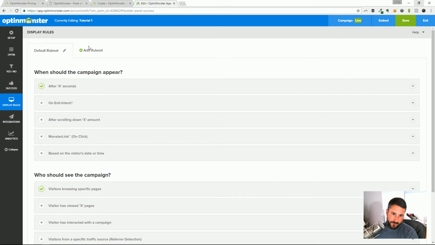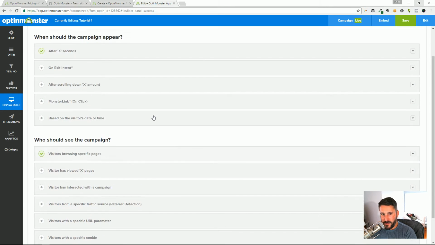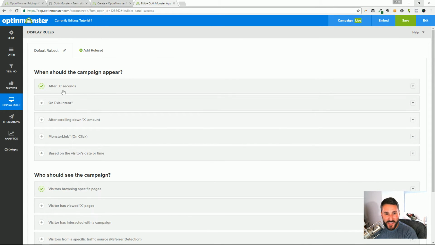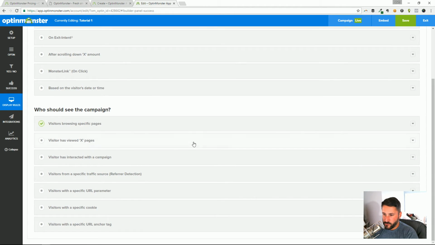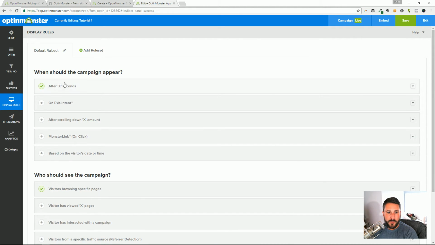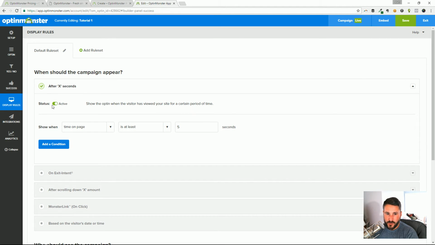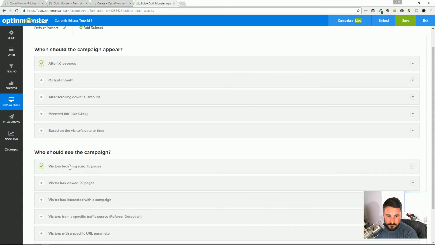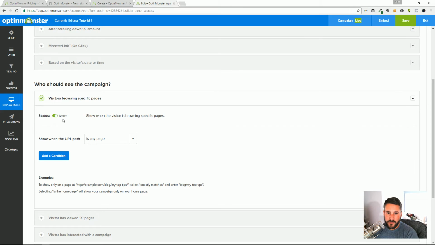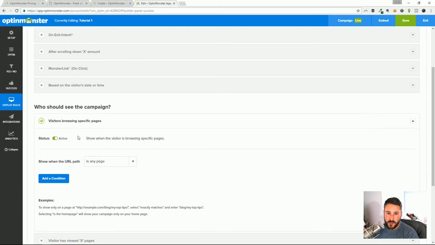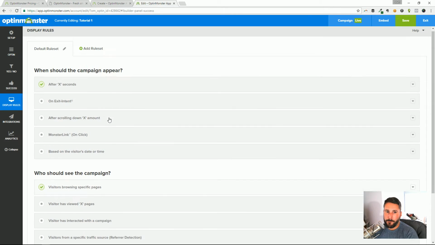Display rules. As we move along, again, if you're still with me, there's a lot here. And I'm just going to highlight these because in future videos, we'll do some trickier stuff. But by default, what we're saying is after X amount of seconds. So is this active? Yes, it's active. Show when the time on the page is at least 5 seconds. So if the person's on the page for at least 5 seconds, the pop-up will show up. And we'll activate this across any page. Those are the two default ones. So if you're on any page of my website or my blog for 5 seconds, this pop-up will come up. Okay.